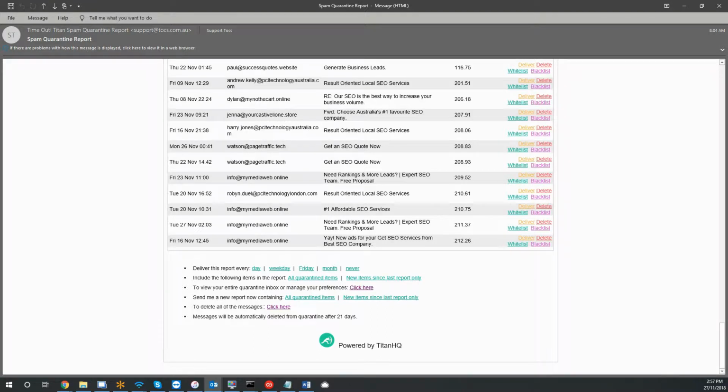You can also delete all the items in your quarantine. We don't recommend doing this. Any emails which are deleted from your quarantine cannot be retrieved. And messages will automatically be deleted from your quarantine after 21 days.